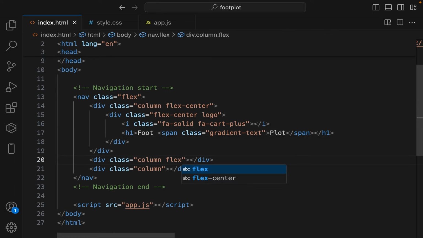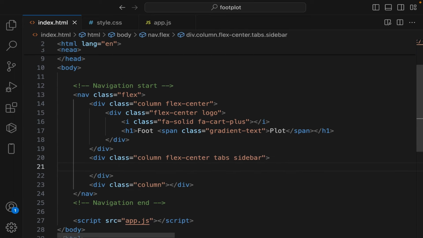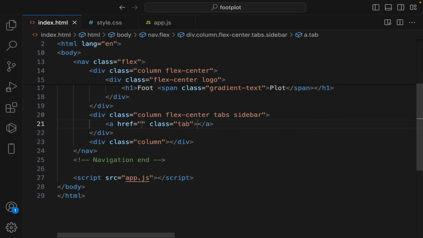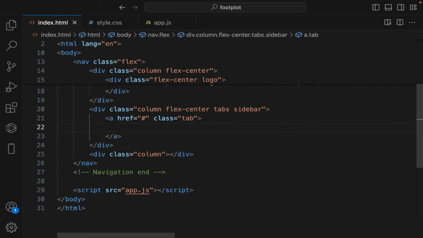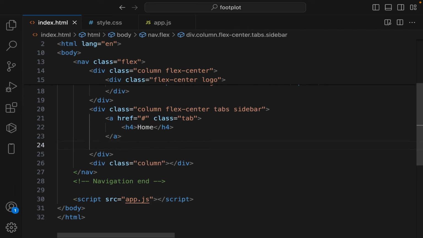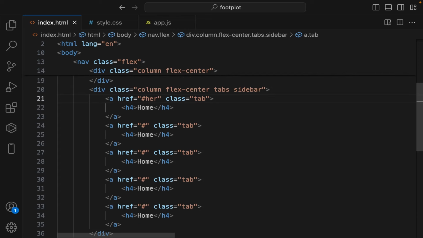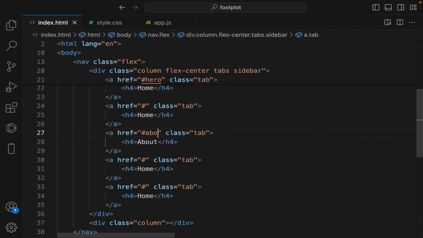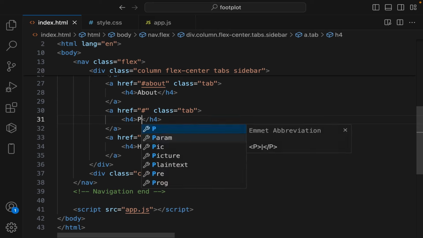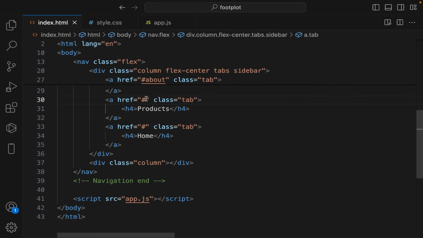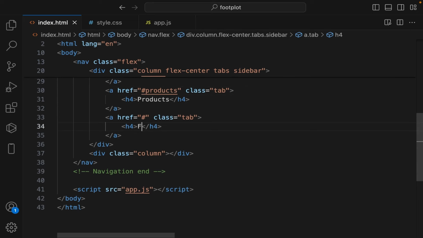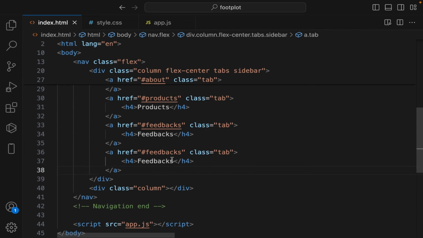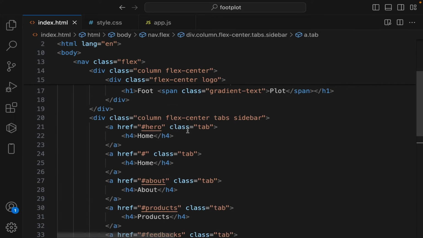All right. So let's come over here also. Let's say flex center. And let's say tabs and sidebar. And within here, we're going to create our tabs. So here, let's add H4 home. I'm going to just copy these and duplicate. And I will edit them. So for the home, we add hero. And let's edit the second one, the third one now. Let's say products. And let's change this to products. Also, let's change this one to feedbacks. Let's change this to feedbacks. So let's duplicate one more time. And let's say contact us. And also, let's say contact. And then let's add active here.